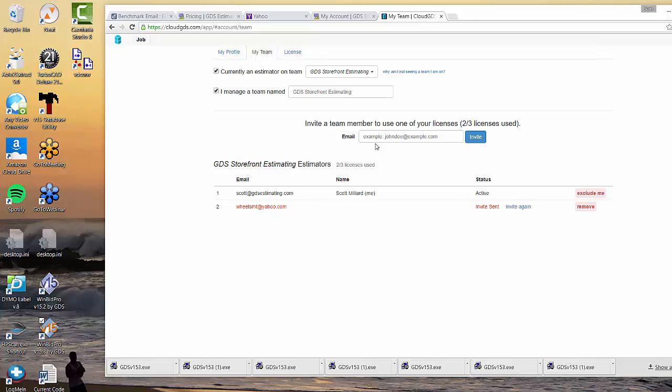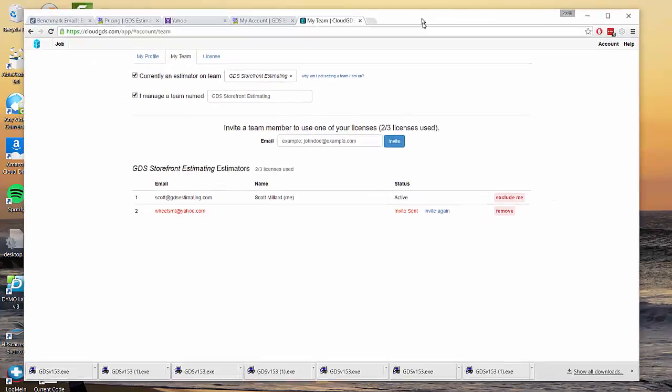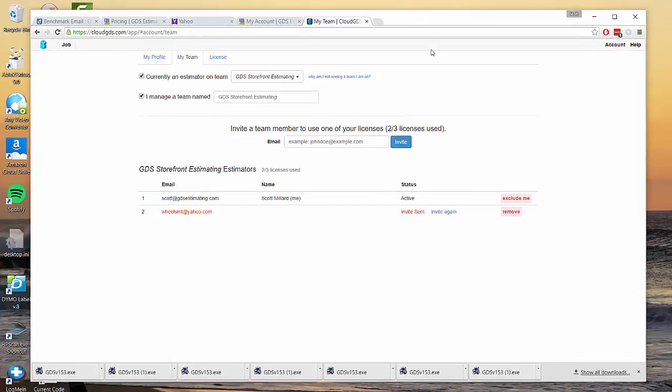But Cloud GDS is still going to be there, obviously, because that's our future cloud-based estimating software. We're still working on it, but we're working on all these other things, so it's taking a while. But this is what we get to manage our team. And you'll notice there's a My Team tab.